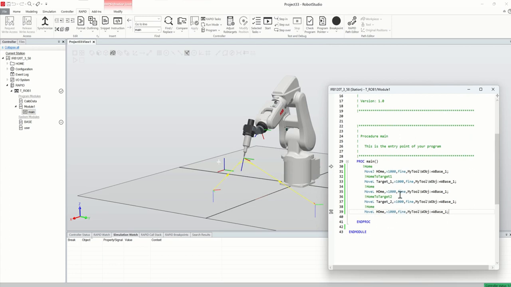Now again, for example, if you think you need to change the velocity, you need to change the zone, you have your new work object, and based on that you want to write your code, you can do that. I hope that really helps.